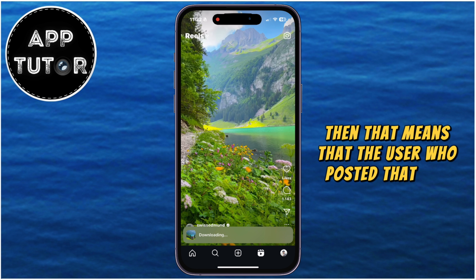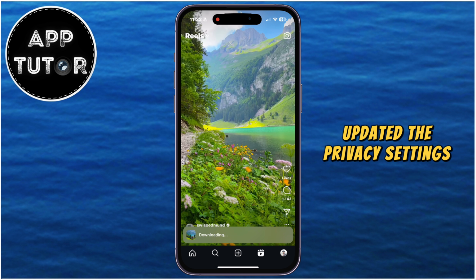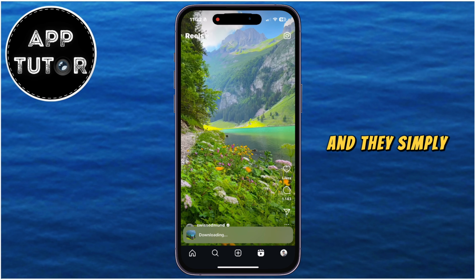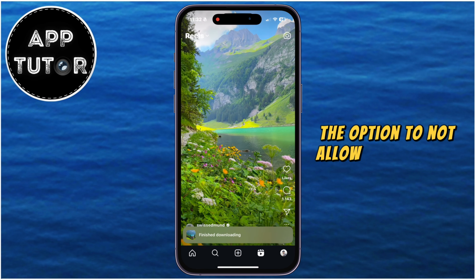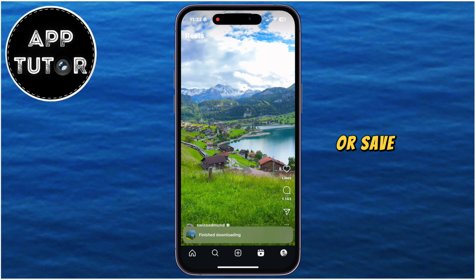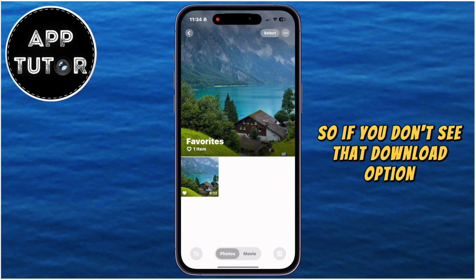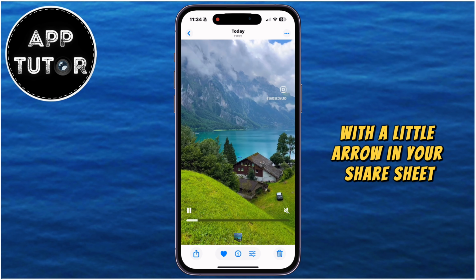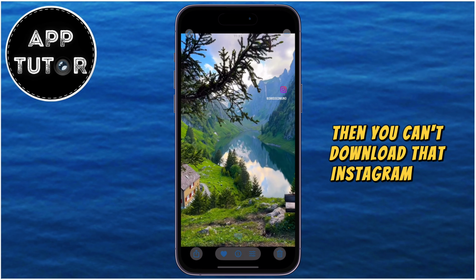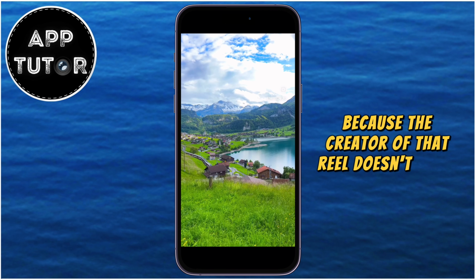If you don't see that download icon in the share sheet, then that means that the user who posted that reel updated the privacy settings for their account, and they simply chose the option to not allow other people to download or save their Instagram reels. So if you don't see that download option with a little arrow in your share sheet, then you can't download that Instagram reel because the creator of that reel doesn't allow it.